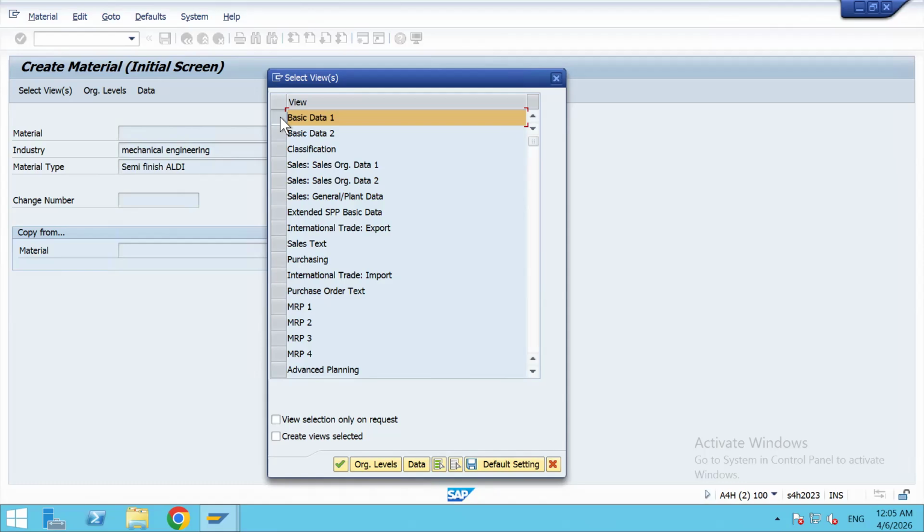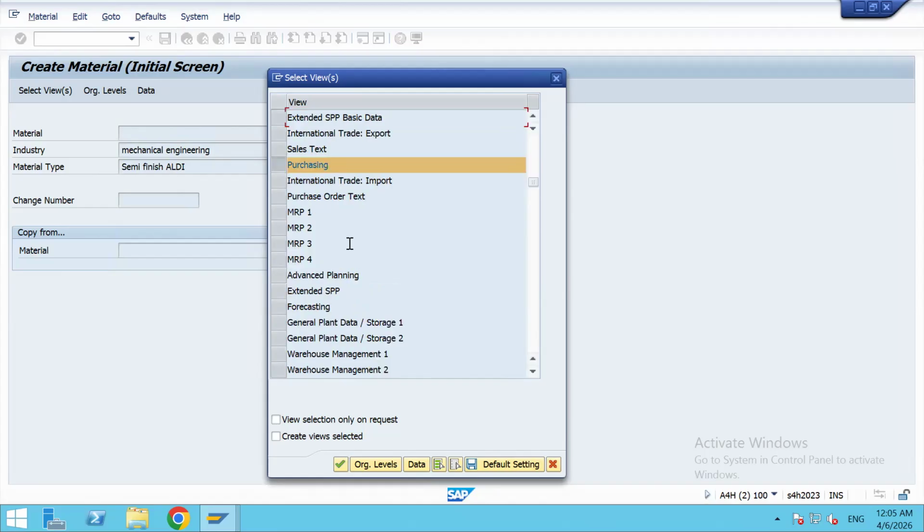Basic data 1: if you select it, basic data 2 will get created automatically. Then purchasing: if you select purchasing, internal, national trade, import and purchase orders will get created automatically. MRP at this stage generally I don't show to create, because it has other MRP parameters dependent on it. That's why. There is an MRP point we have, and at that time I will take these MRP views.